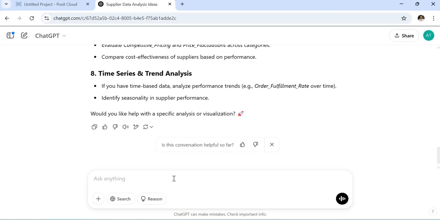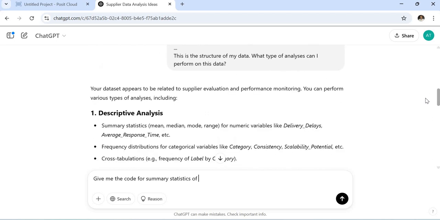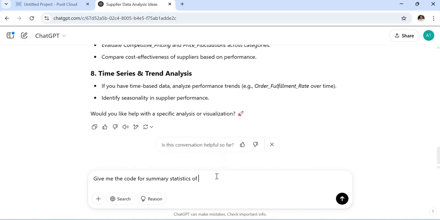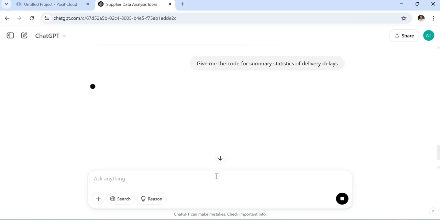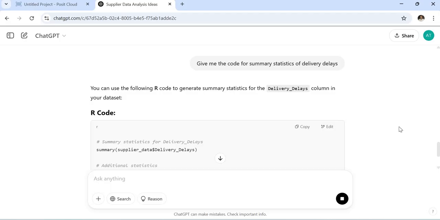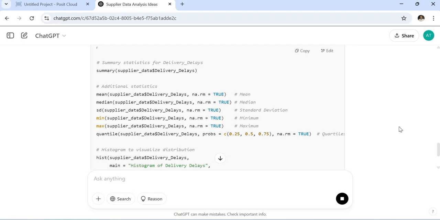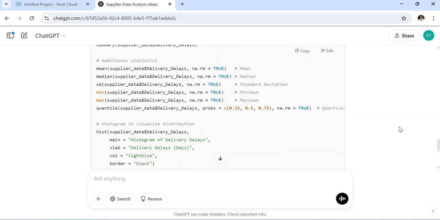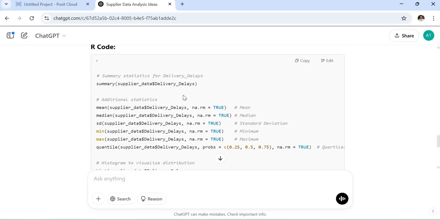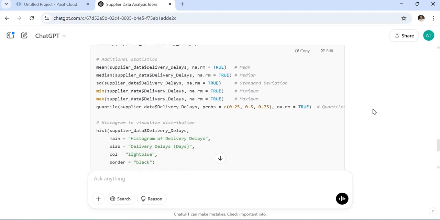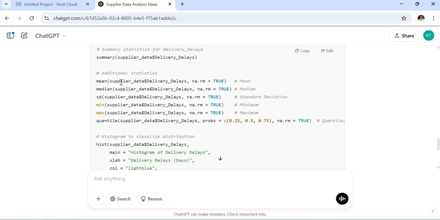Okay, so I ask it, give me the code for creating summary statistics of what was it suggesting? For this it was delivery delays, summary statistics of delivery delays. Okay, you can use the following R code to generate summary statistics for delivery delays. Okay, so this is summary of supplier data delay. And then it is also giving me some extra code, additional statistics, mean, median, SD, minimum, maximum, quantile, blah blah. So I really don't know what these are.